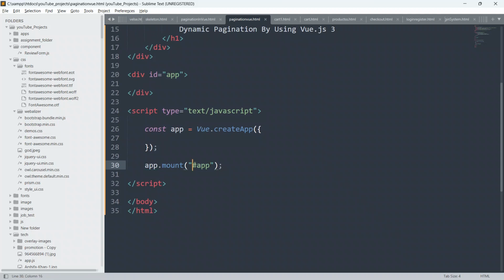Okay, so guys, as you can see here, I have given hash, that's why I have given ID. If you put dot here, then you have to give it as a class, because dot is considered a class and hash is considered an ID. So I have given hash, so I have given ID, and suppose I had given dot also, then I would have given class equal to app.